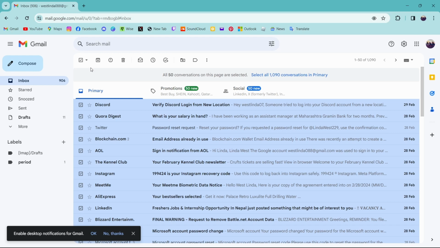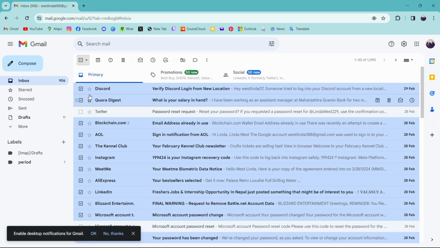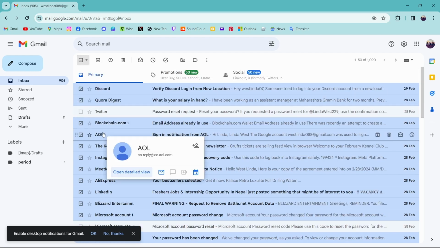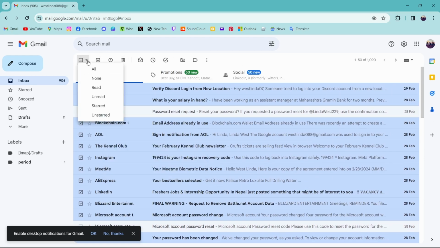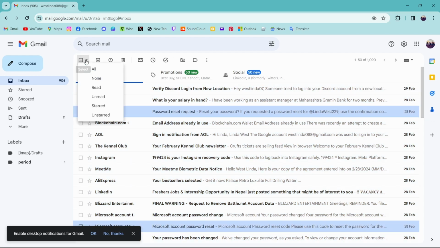So if you don't want to do that, what you can do is just tap on this arrow icon which is beside that box, and after tapping on that arrow, now you can select a type of email that you would like to delete. So if you want to delete your 100 emails, it will automatically select your 100 emails and you can delete those by tapping on delete. But if you want to delete your read emails, you can just tap on read and delete those. You can also do that with your starred and unstarred emails.